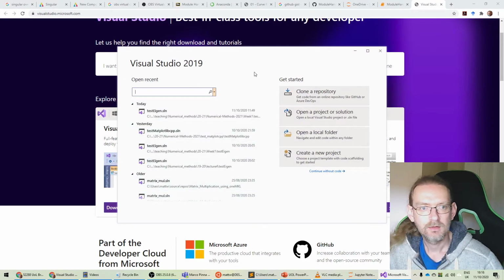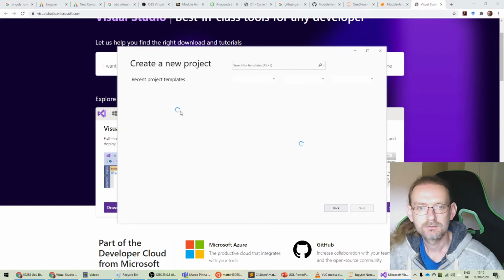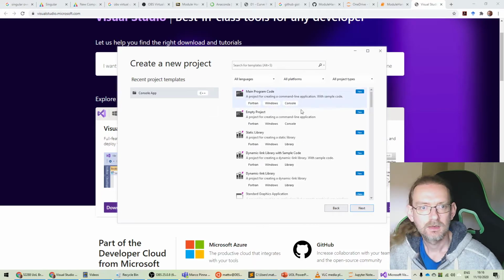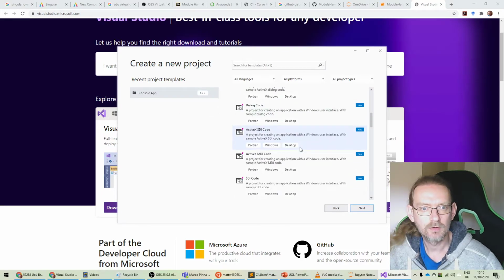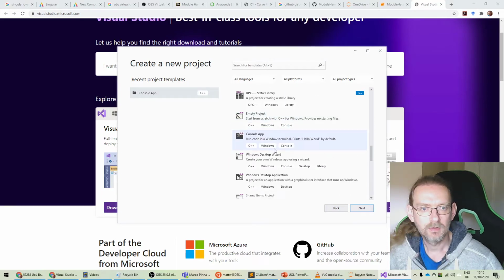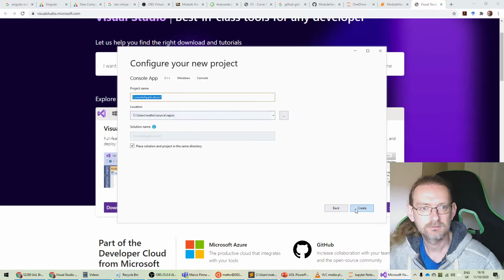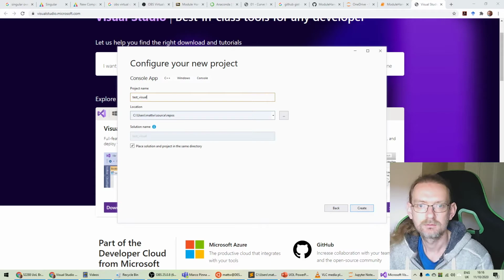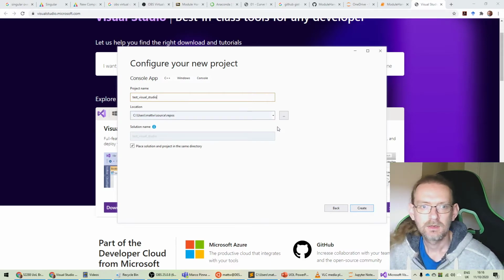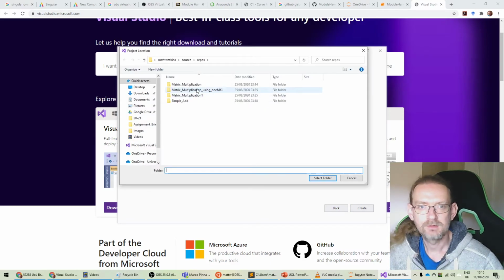You should see that thing, or create a new project, and I've installed more than I really want, but I'm probably going to be looking for a console app, C++. Then I can call it test Visual Studio. It's a good idea to select where it's going to be.